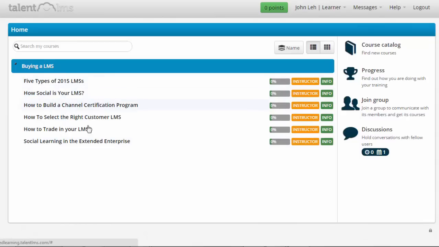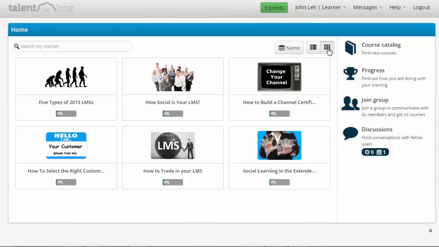In this case, this user is registered for all 6 of these courses, and it shows my progress, which is meager, admittedly, on each one of those. And I could dig in deeper to the information. I could sort it by name or by order, date, status, and then I could also look at it in that grid format that we saw previously.